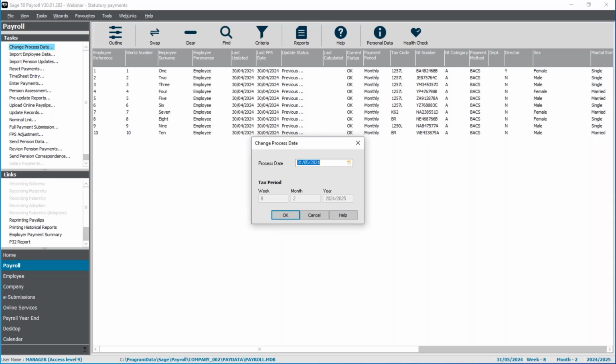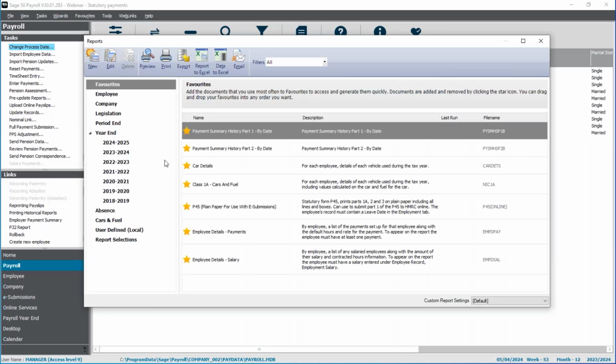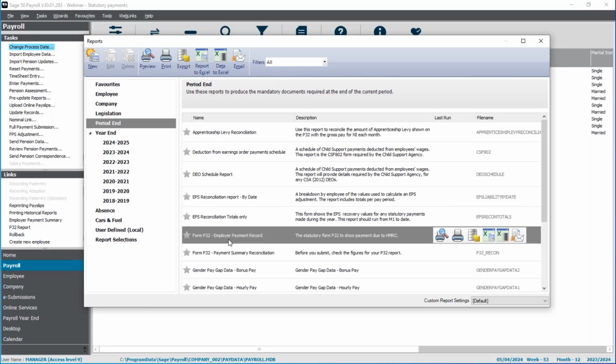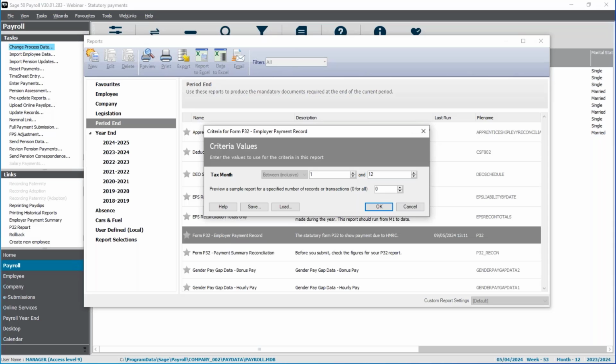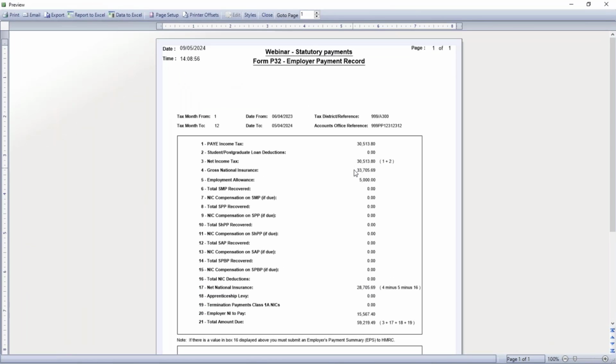First of all, set your process date back to the last day of the previous tax year. So in my case, the 5th of April, 2024. And then either from the payroll links, you can run your P32 report from here, or if you go to the main reports option into the period end folder, you've got the form P32 employer payment record. So this is the report you usually run at the end of the month to work out your payment at HMRC. But if we run it for month 1 to 12 for the previous tax year, it'll confirm our gross national insurance. So this is your total Class 1 national insurance.